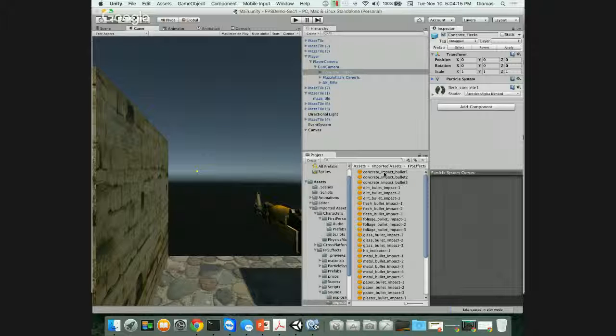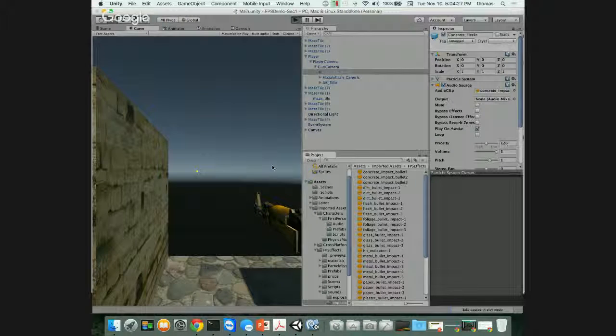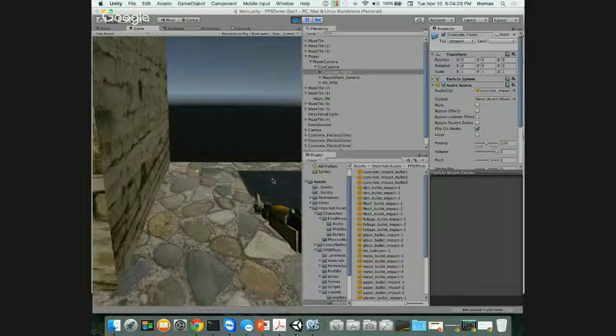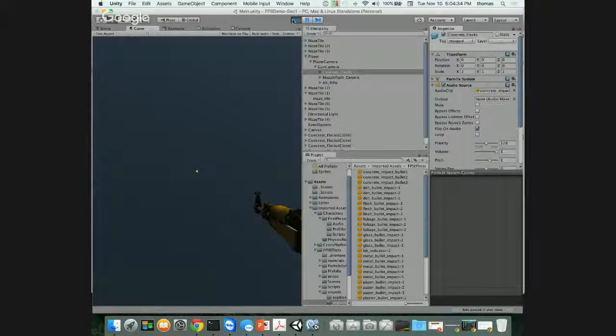Now there's a couple of ways you can do this. One is, you can play it on awake. So as soon as the concrete fleck is instantiated, it's going to play the object. Let's just play it on awake and see what happens. So I'm going to play the game, and then that's the problem. I hear that big sound right away, right? And it doesn't really do anything for us. That's not what I want.